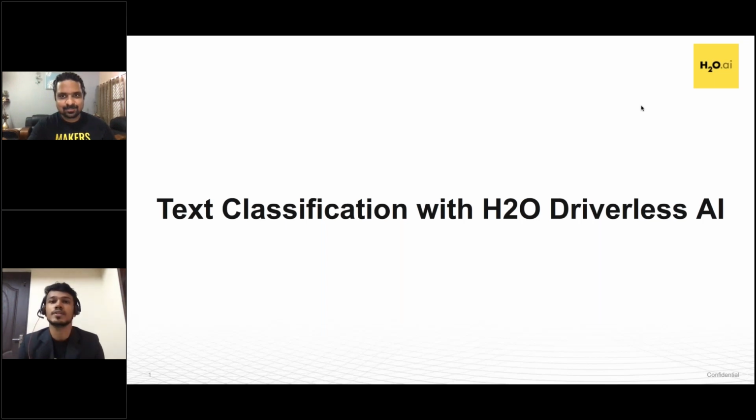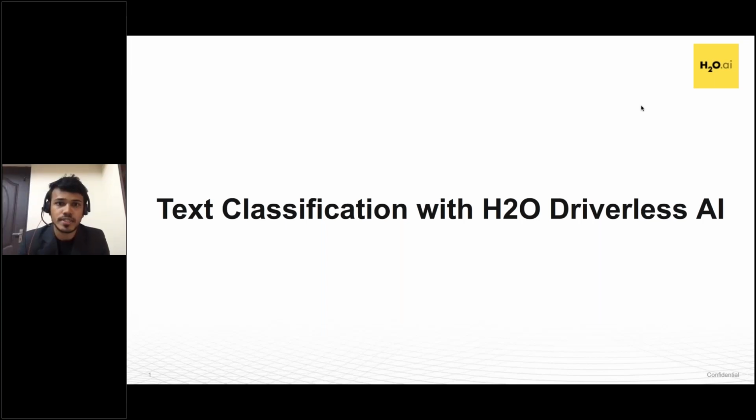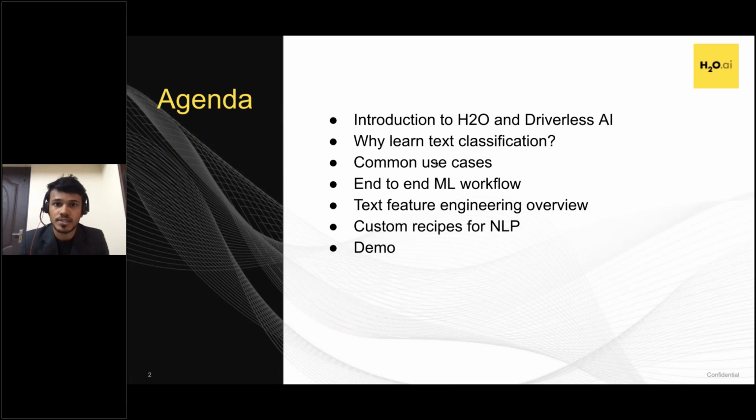As Saurabh mentioned, today we will be looking at text classification techniques and how we approach the text classification problem inside Driverless AI. So this would be our agenda. We'll start with an introduction of H2O and Driverless AI, and then we'll see why we should learn text classification, some of the common use cases, and how an end-to-end ML workflow looks for a text classification pipeline. And then we'll go deep dive on the text feature engineering techniques in general and how they are done in Driverless AI. And finally, we'll follow up with a demo and more use cases.